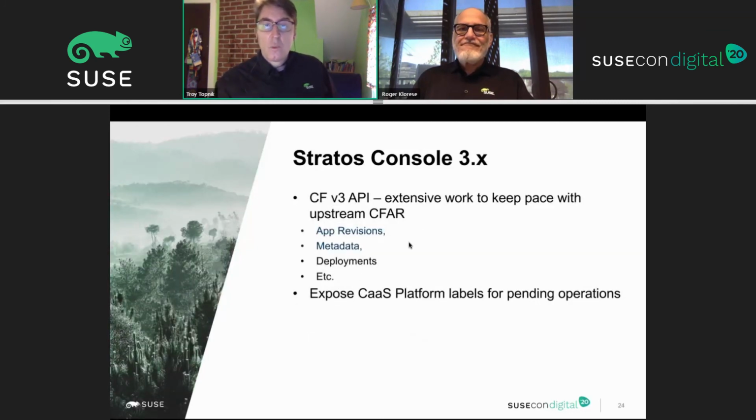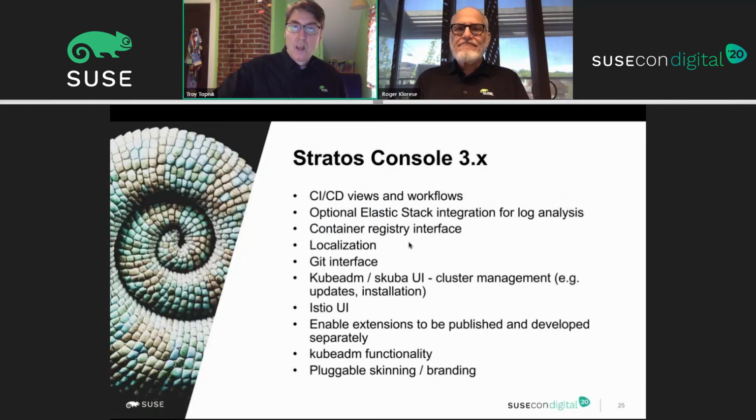As always, we are integrating Cloud Foundry v3 API features as they come in and making changes as it is necessary to do so. And we are going to work on more CaaS platform integration, specifically exposing labels for pending operations. Into the further future, and a lot of these things will change as we get into further releases. CI/CD views and workflows are still in the investigative phase, so we'll see what they look like when they arrive.